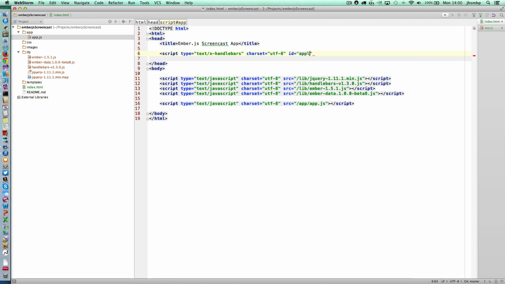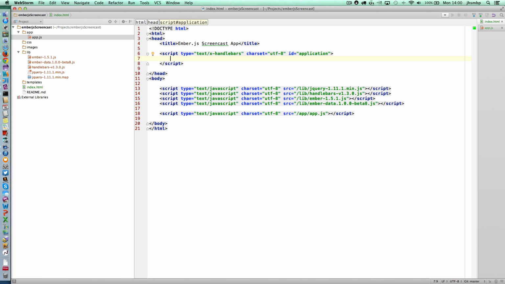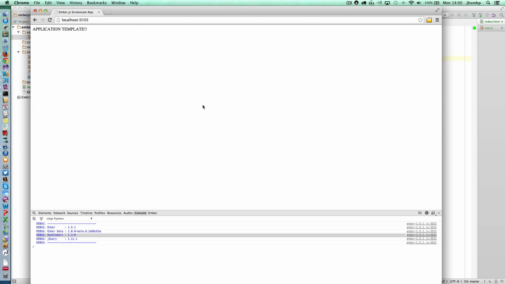So we're going to override the default application template. And then inside here, we're just going to put some text. So we're going to say application template. Now we can go back to our browser and refresh. And you can see that our application template text is rendered onto our website.